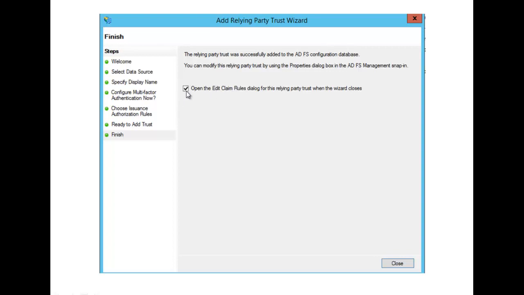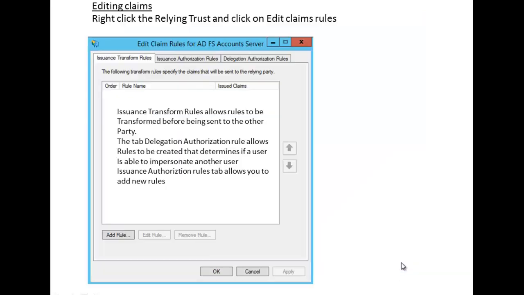And if we did not have the tick on, we can close and go back into the console and edit those claim rules. We have the tick on, so if I close, the edit box should jump up. And here we have the edit claim rules dialog box for the Active Directory Federation Services account server, the server that is responsible for issuing the claims.